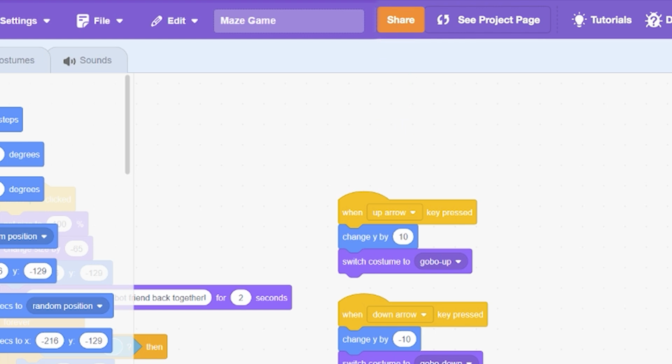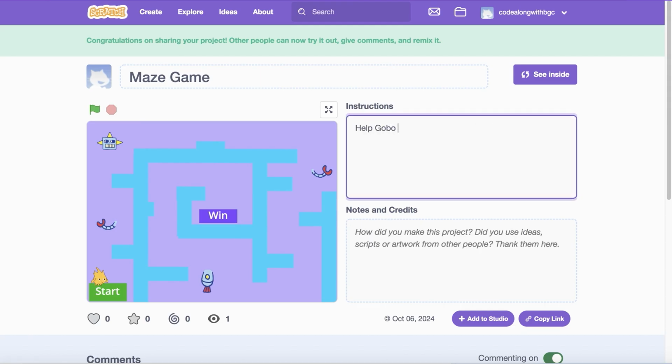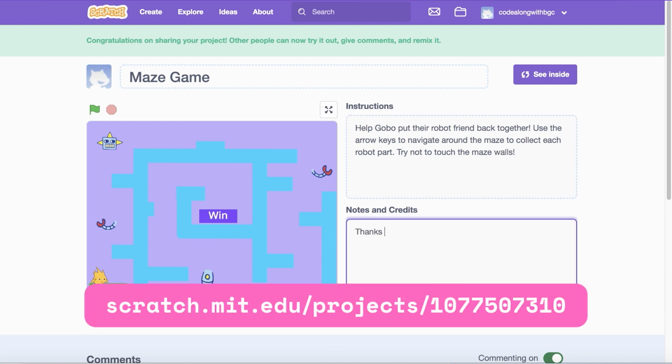Once we've saved and shared our project, let's view the project page to add the instructions, notes, and credit sections. In the instructions section, I'll add directions to tell the user how to play this interactive game. In the credits section, I want to thank anyone who helped me create this project and give credit to any sources I used. Check out the link below to view the code for today's project.